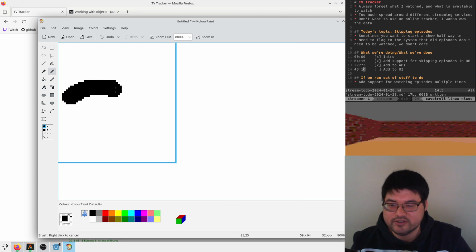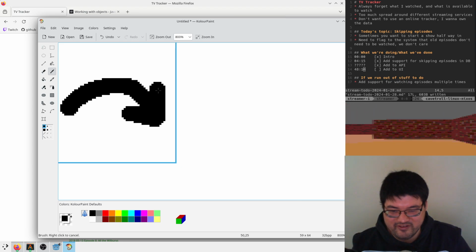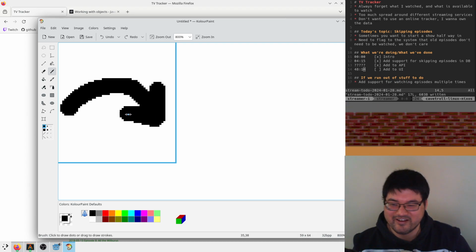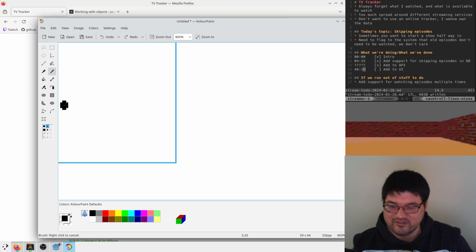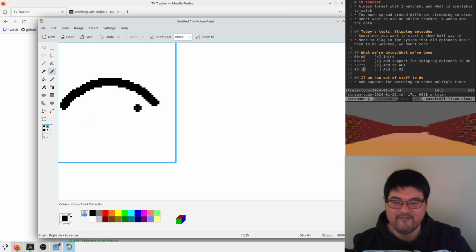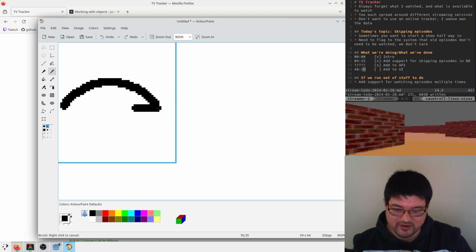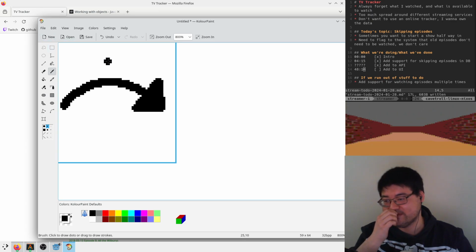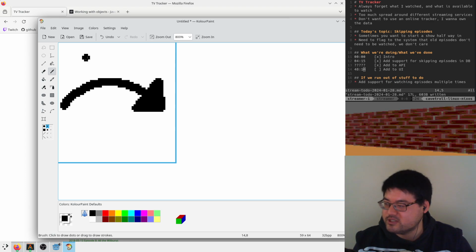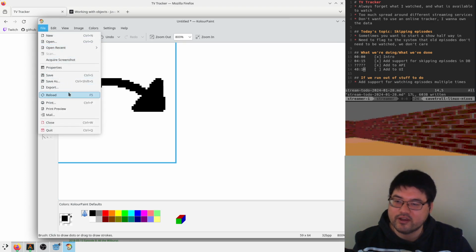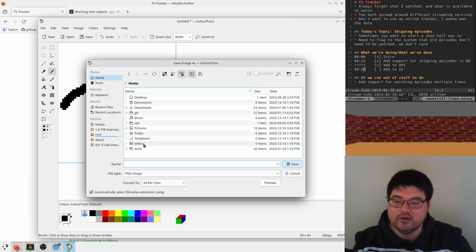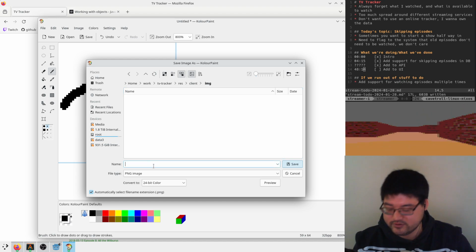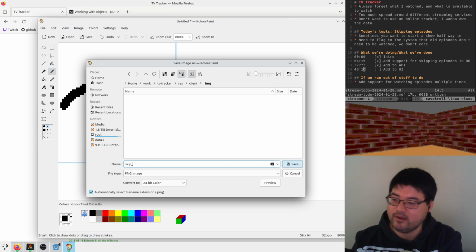So what, we have skip? Let's make it a little... I want an arrow like this. Yeah. And I guess maybe we don't want these to be square. Maybe square's fine. Save as work, TV tracker, res, client, image, skip. We'll call this skip episode.